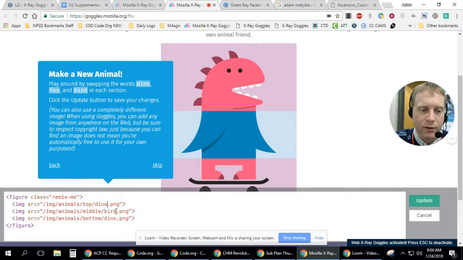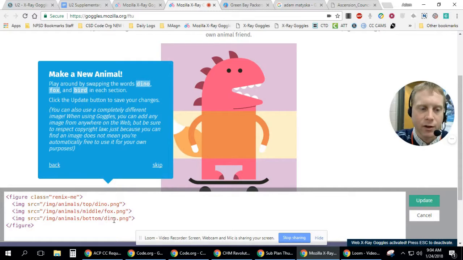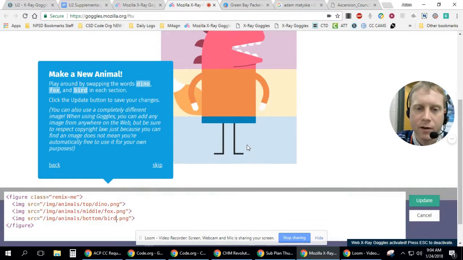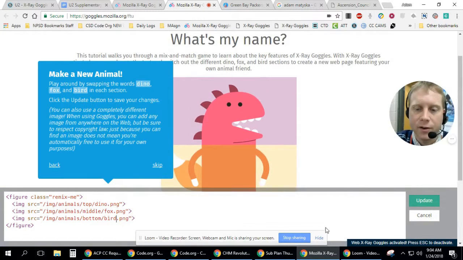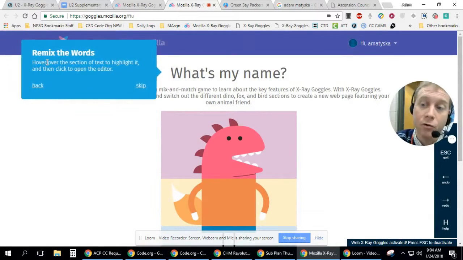And maybe you want the fox here in the middle of the picture. And maybe you want the bird legs right there. Fantastic. Then you can continue by hitting update on the lower right. So now right below where I'm at. So hit that update. Now your picture's been updated. And now it'll say, hey, you can remix the words.